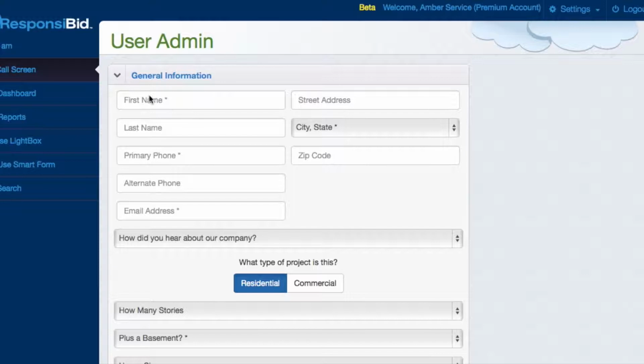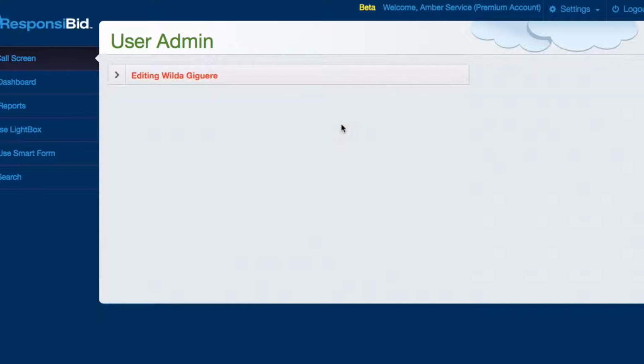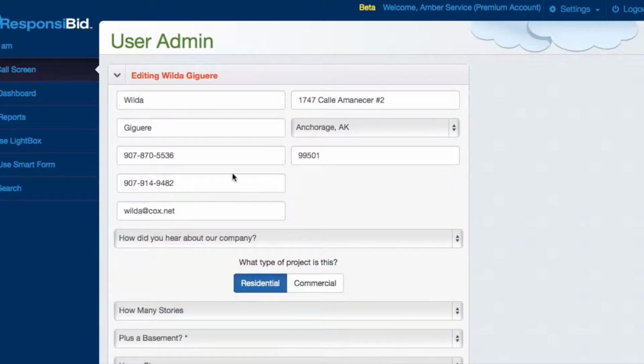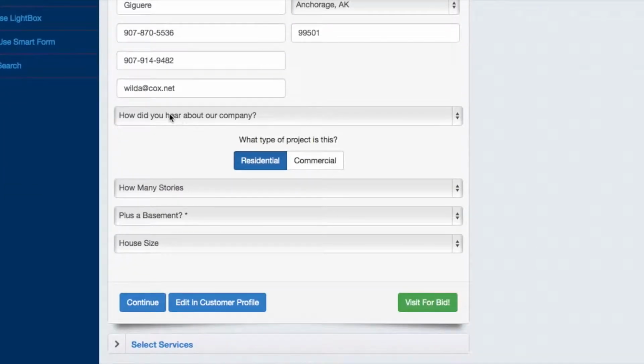Okay, so as you recall, we were looking for a lady named Wilda, so let me put that in here. You'll see that automatically it already found her because we only have one Wilda in here. And when I click on autofill, it will automatically fill out the form with everything we do know about her, plus it's going to let you know at the top with red text that you are editing that particular customer. Now, of course, I could change anything about this customer right now, and when I save it, it'll automatically change that customer.